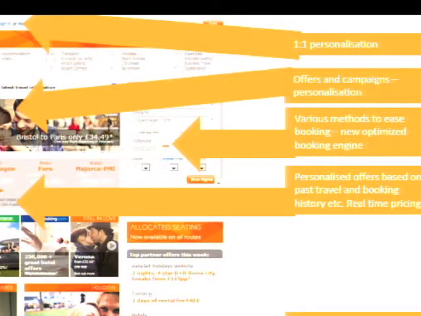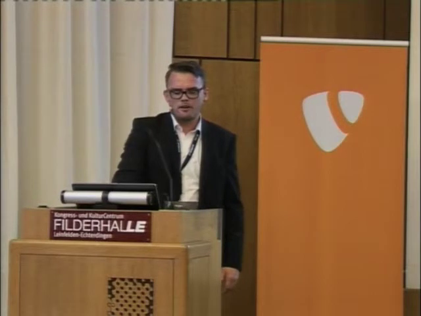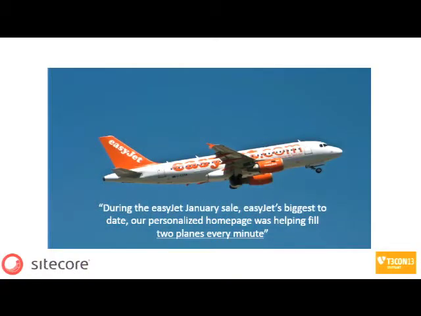Okay, and also they have integration with an email campaign manager, because at the end, an email is also HTML, so we can also personalize an email, for example. And this sentence was very important for me because it's a sentence from one of the board members from EasyJet. After they implemented the system, the personalization helps them to fill two planes every minute. So I think it's a big number of transactions. I think personalization is not the only way to fill two planes every minute, but it helps. And this is a very important result.